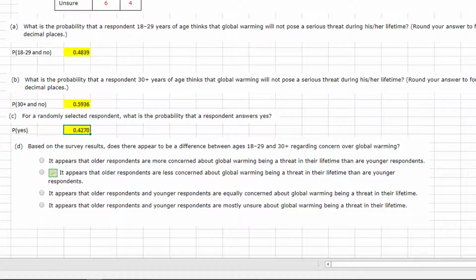So then it asks you a question. It says, based on the survey results, does there appear to be a difference between 18 to 29? So yeah, it appears that the older respondents, so this was the no, remember, are less concerned about global warming being a threat in their lifetime than the younger respondents.